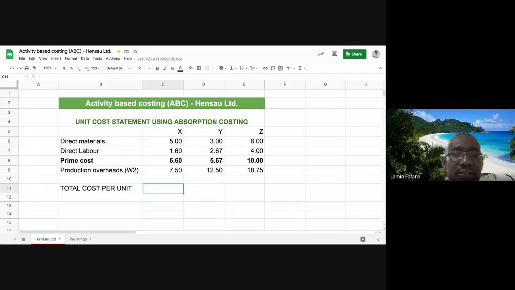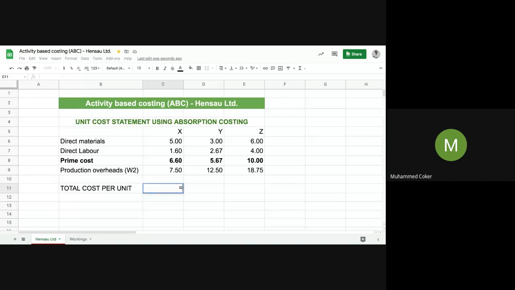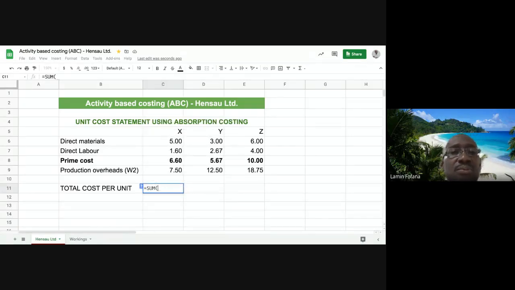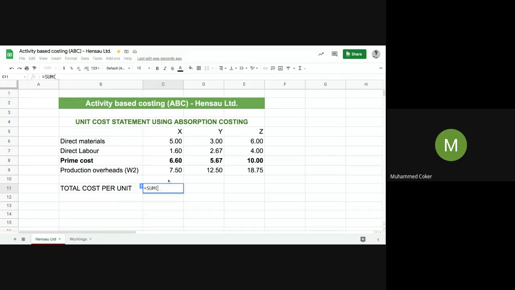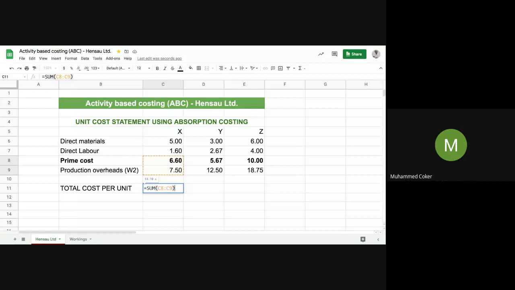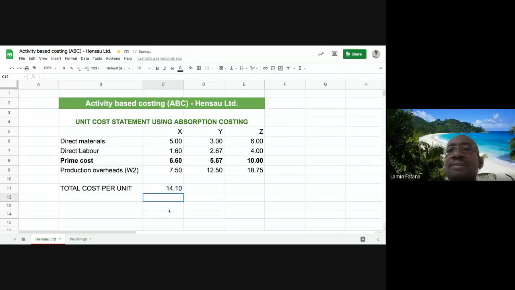Sum, okay. So take me through. Equals sum, bracket opens, C8, and then I drag to C9. Bracket closes, enter. Correct. I just duplicate.